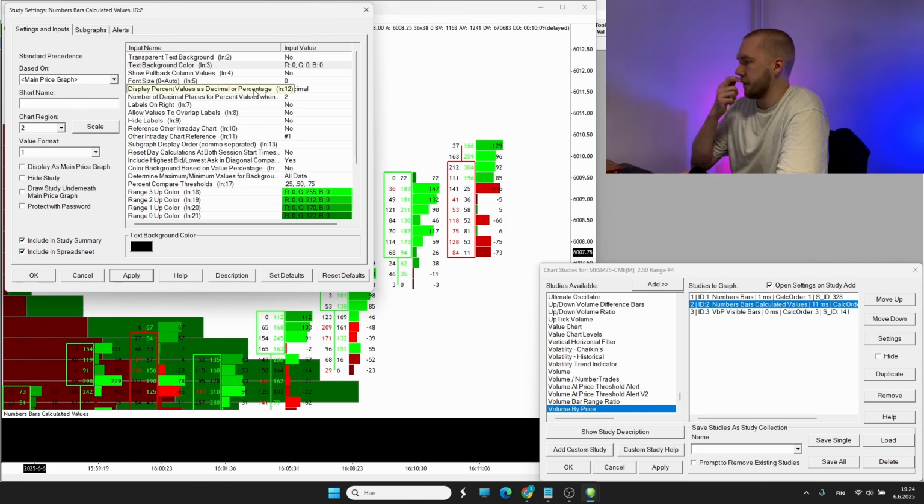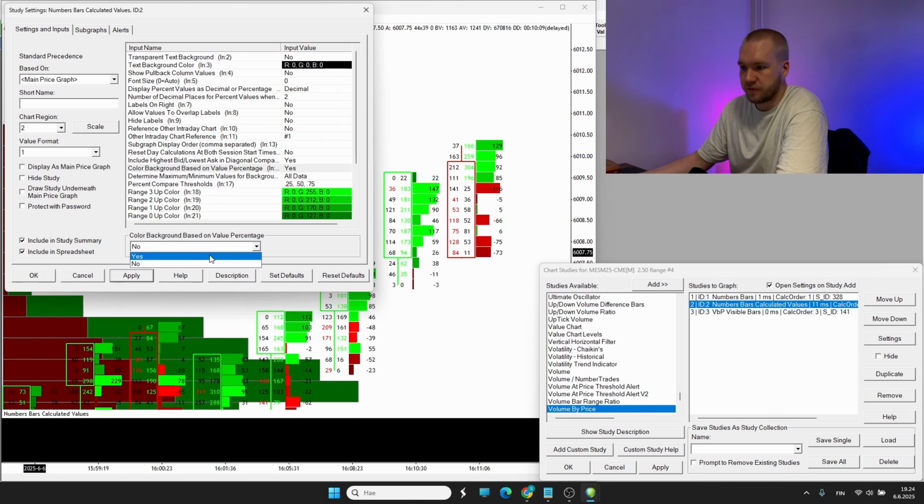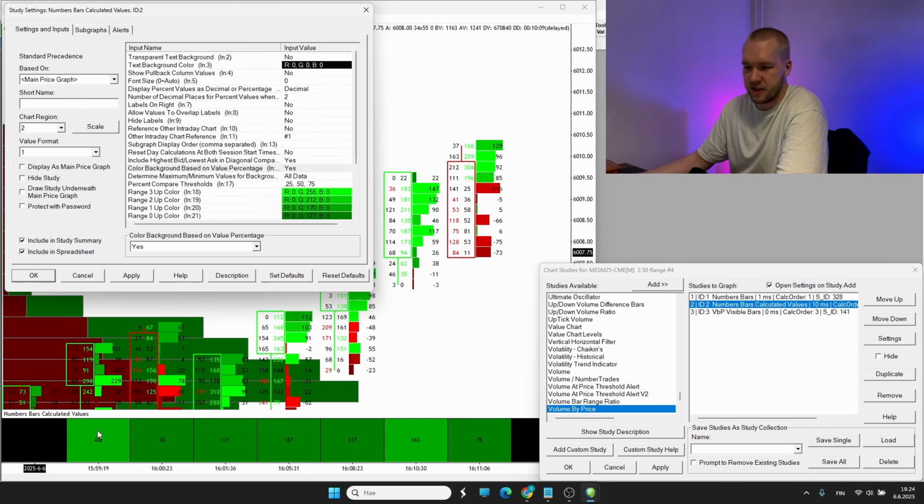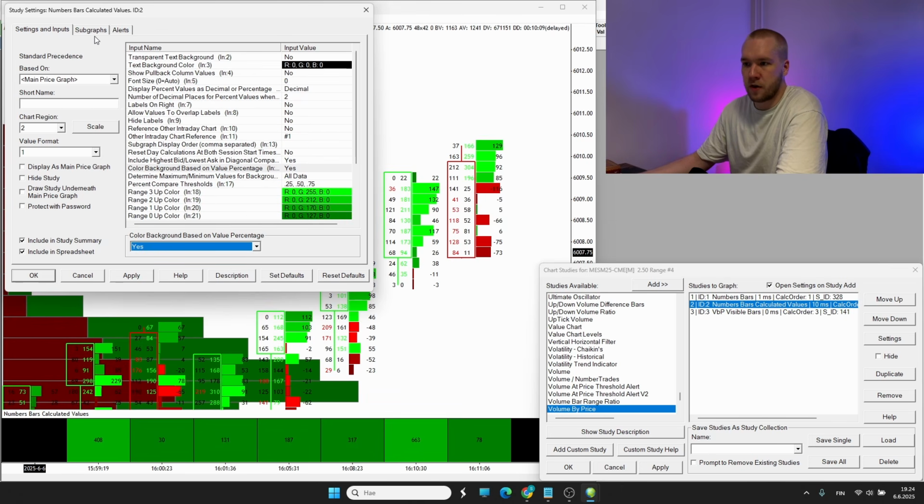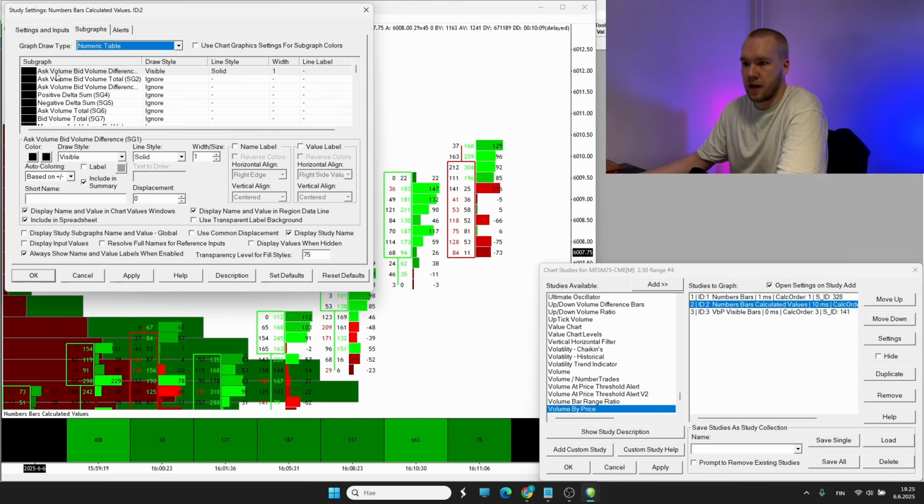Then we have color chart background. Where's the C? Right there. Color background based on value percentage. We'll put this at yes, and you can see that it's already starting to make sense. So that's all the settings from this part. Now we come to the subgraphs, and the rest of the settings are here. We have the ask volume, bid volume difference, and this is the first one we'll change.